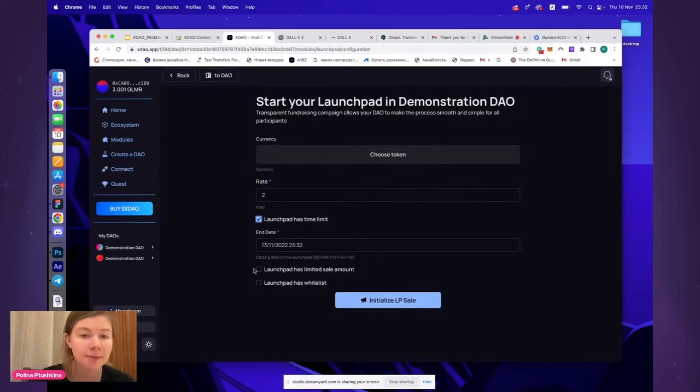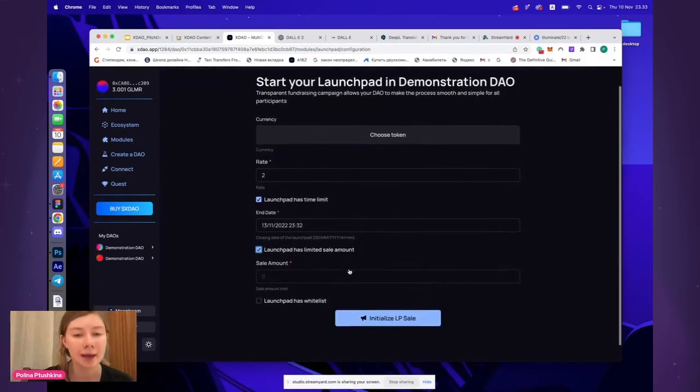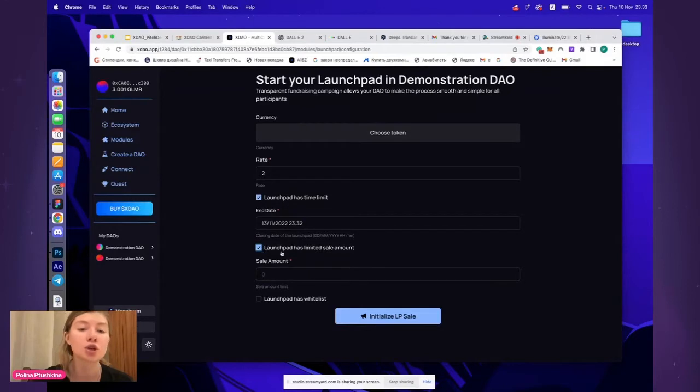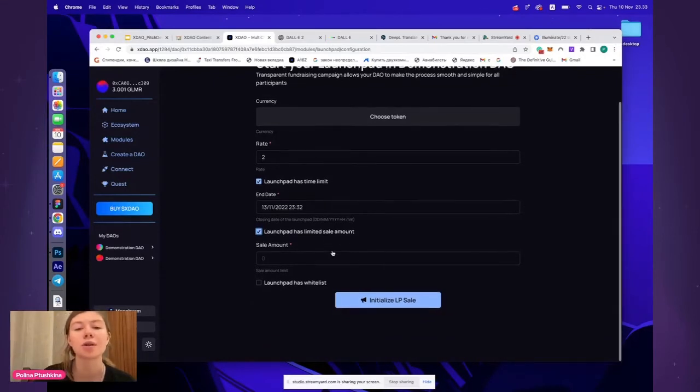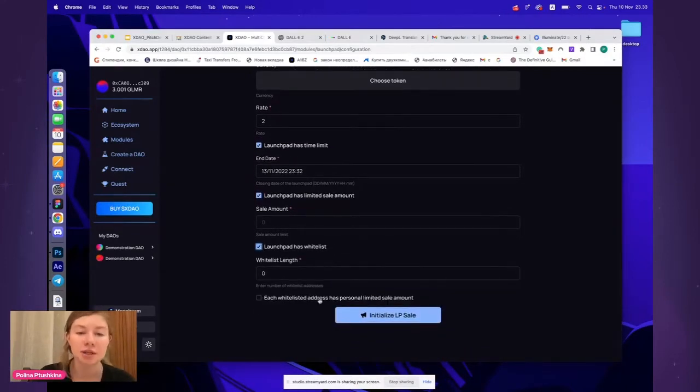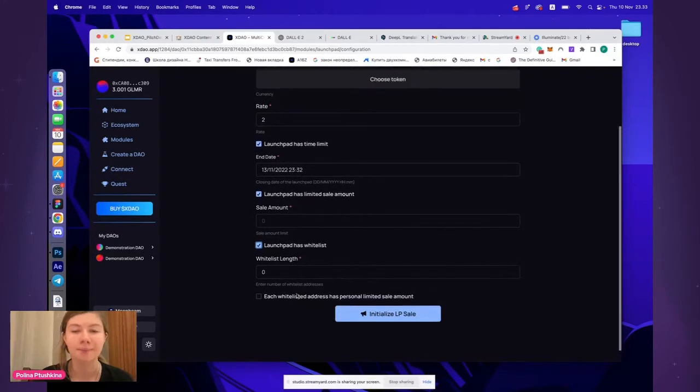It has a time limit, so you can choose when your Launchpad will finish. You can also choose to limit the sale amount. For example, you have an amount that you want to attract, like $500,000, and when you attract this amount, your Launchpad will finish. And the whitelist: each participant of the whitelist can have their own allocation. That means if that participant would like to take part in the Launchpad, they will have to buy the exact amount that you've chosen for them.